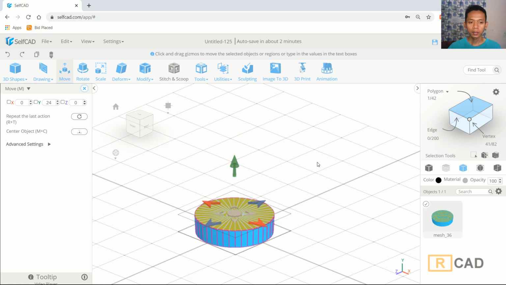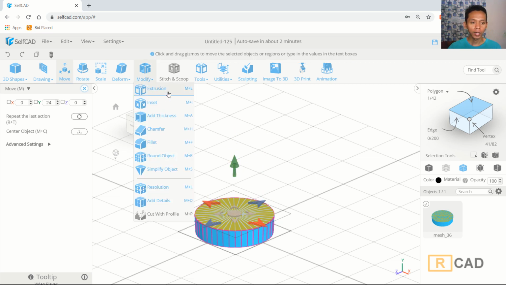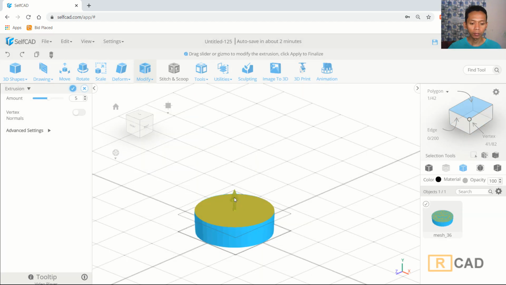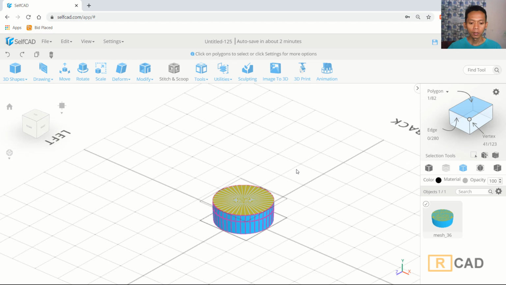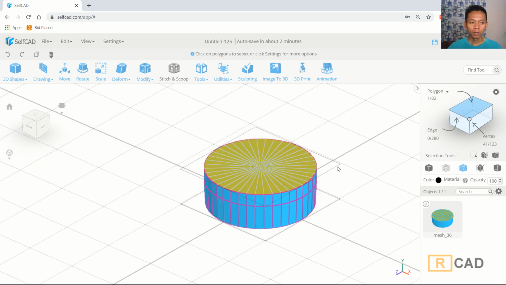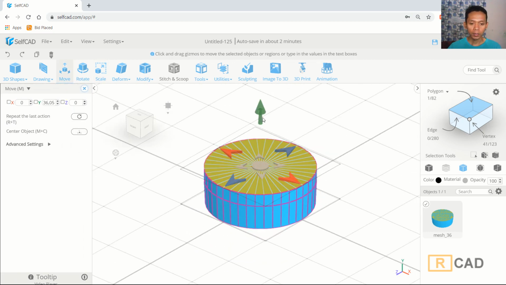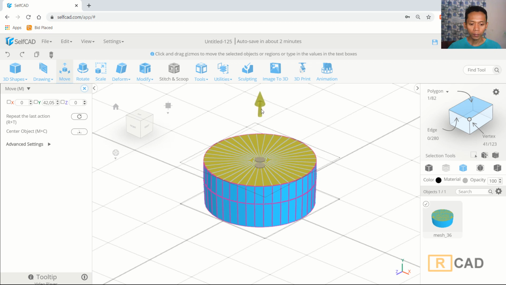Okay. Next I will use the extrusion tool. You can click extrusion and then extrude to the top here. You can click OK to apply. Next I will use the move tool again, and you can move this face to the top. Okay, this is enough.